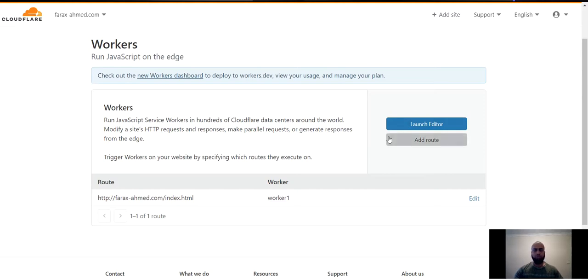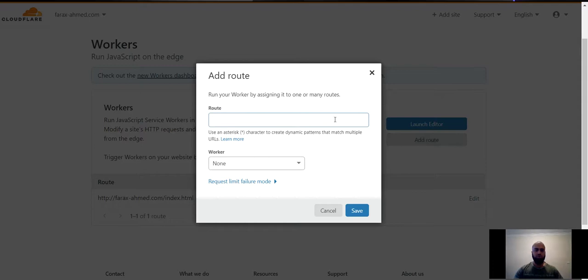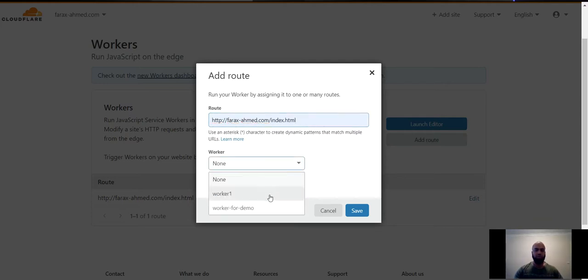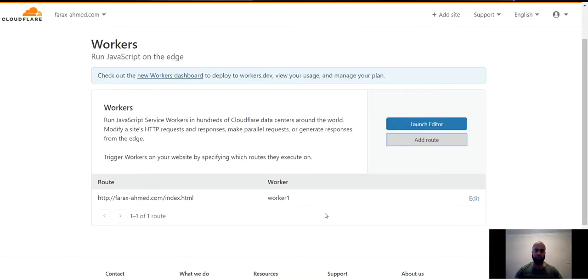So once you've got your worker set up, you can then use that worker and add a route to it. Let's say I want to add a route, and I want to say that anytime someone calls index.html, I want this worker one that I had previously created to become active and run on the edge server. And once I do save, this route is actually hooked up to this worker. Every time this route is called, this worker is going to be called as well.